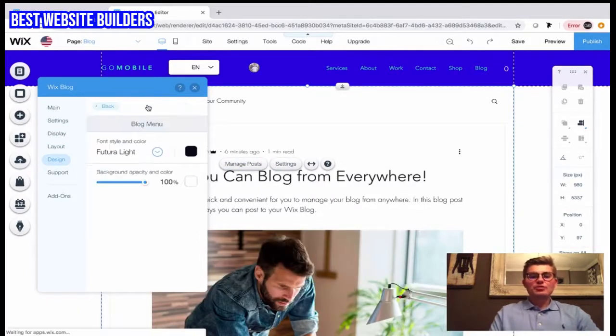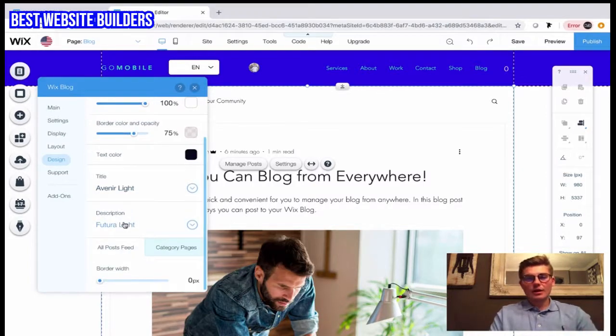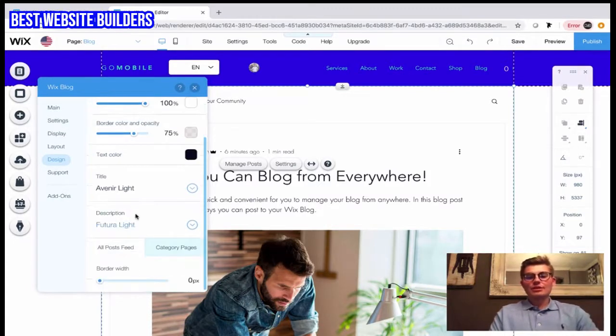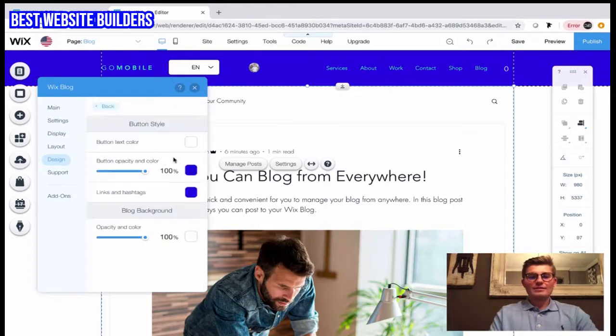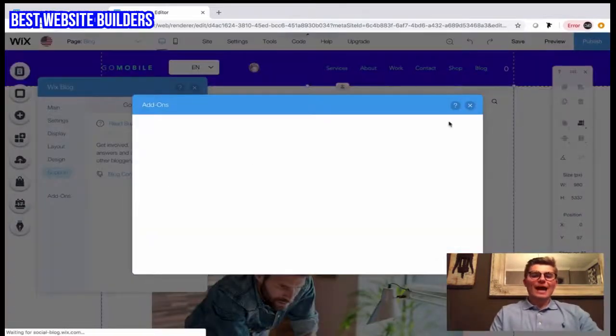After you've decided on your layout, you come in here to your design. This is where you can change what the menu looks like at the top, what font you use, the color, and the background. This is where you choose the post design, so you can choose the font of the post, the color of the text, the description, the borders, all that kind of good stuff, as well as the buttons and backgrounds, what color they are, what color the text is on the buttons, that type of thing. Again, this is all up to you. Whatever your design style is, follow suit with the rest of your website. That's what you should be doing for design. And then obviously support, and then we have a few add-ons.